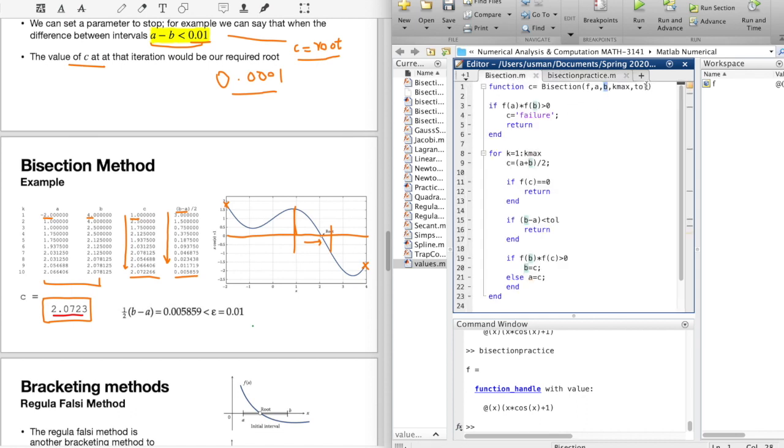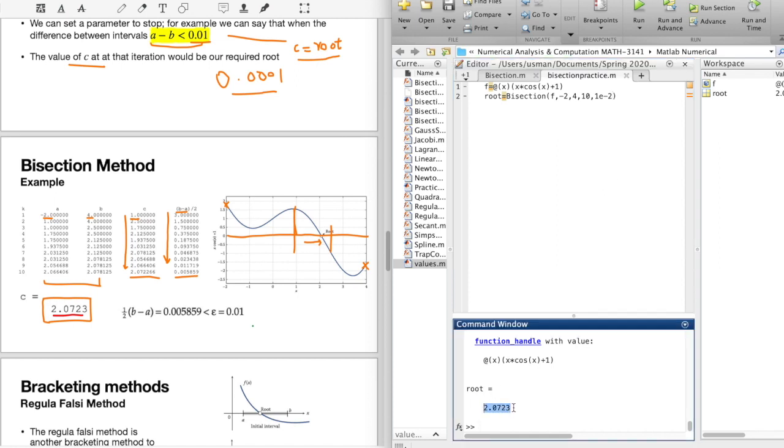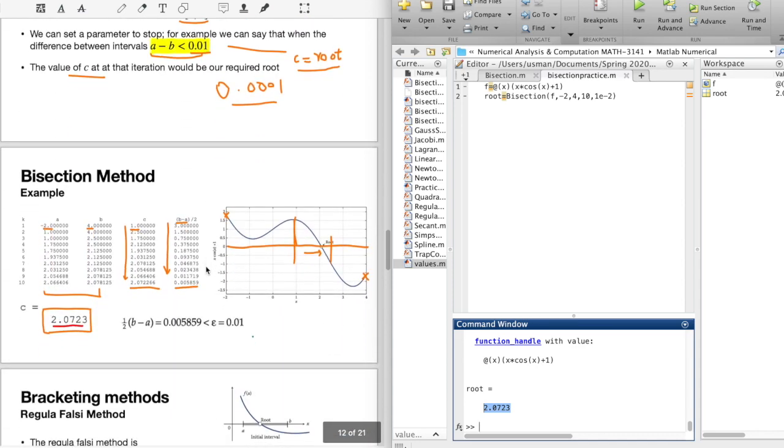And the next thing is the tolerance. Maybe define tolerance as e raised to power -2. It means that 10 raised to power -2, 0.01, is our tolerance. So let's run this function. It gives us the value 2.0723, which is equivalent to the 2.0723 which we found using the simple hand calculation.